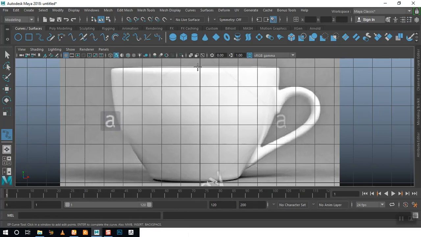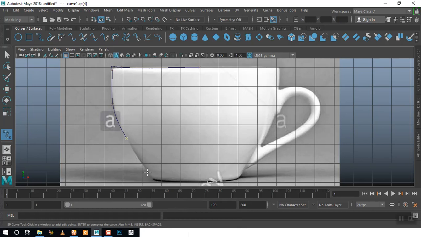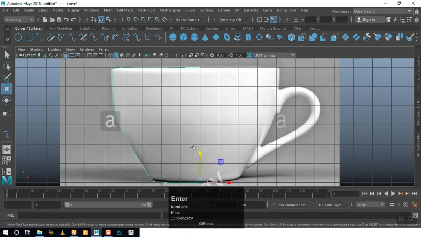I expect your cup to be at the middle of the grid, approximately, so we can start our drawing from there. Click here, and here, and this one down some bits here. Oops. Then tap backspace to undo any curve point you make. So we are stopping at the center. When you are done, press enter on your keyboard and you have this.